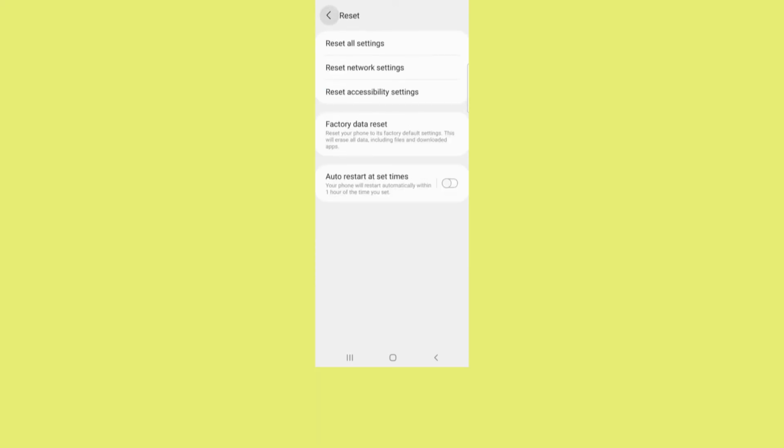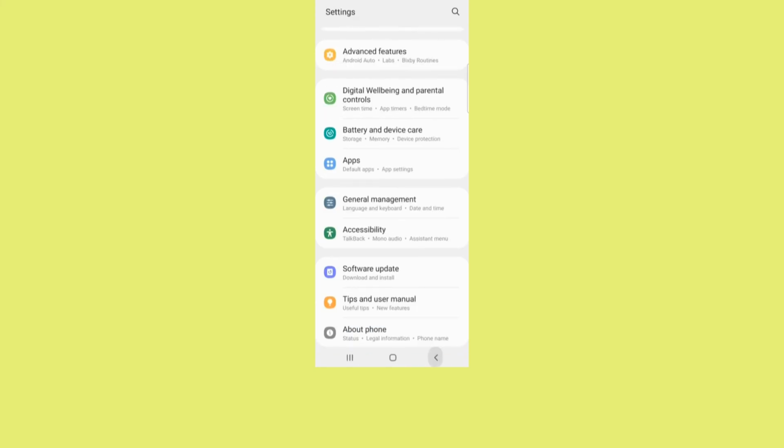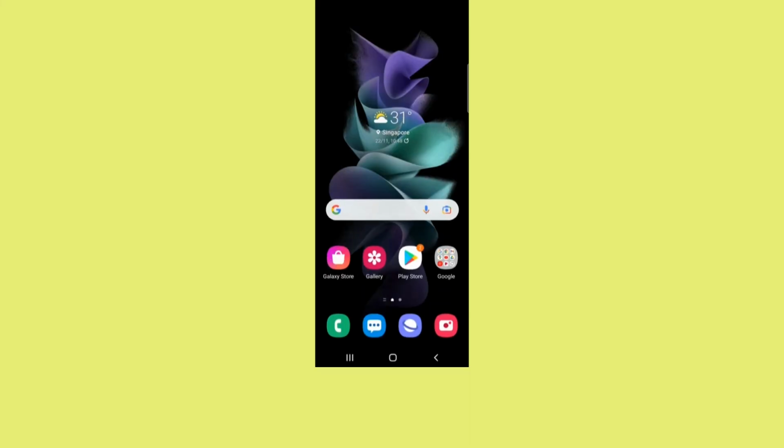Once you key in your PIN, there's a final warning here for factory data reset. So be very sure that is what you want to do before you select Delete All. And so, this is how you do a reset for your Samsung Galaxy Z Flip 3 phone.